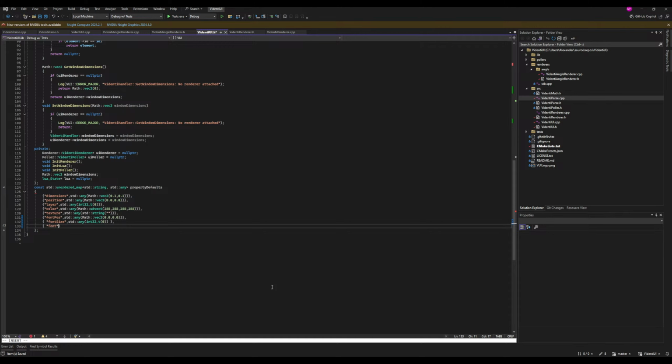Oh yeah, we need the actual font value, which should be by default a string of an empty string. And then, I keep doing a semicolon. Then what else?